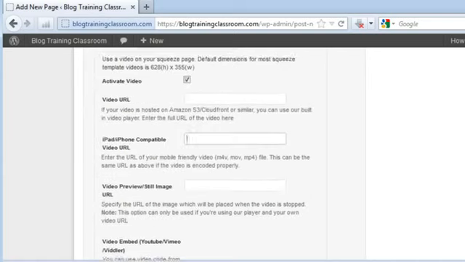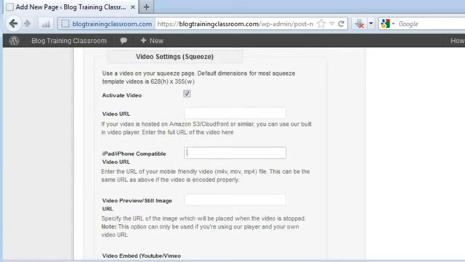So, okay, I have an Amazon S3 account, and I'm going to just paste in my S3 video right here. And the great thing is that OptimizePress will automatically resize the video for you if you're using Amazon S3 here. So let me pull that up here real quick.